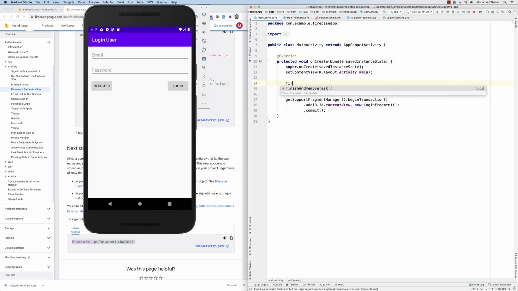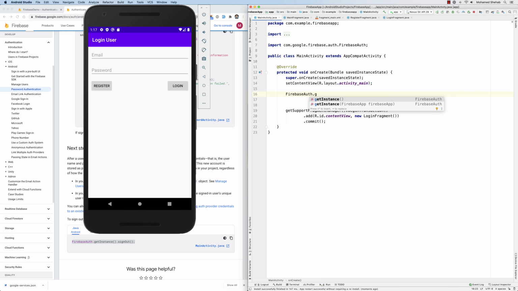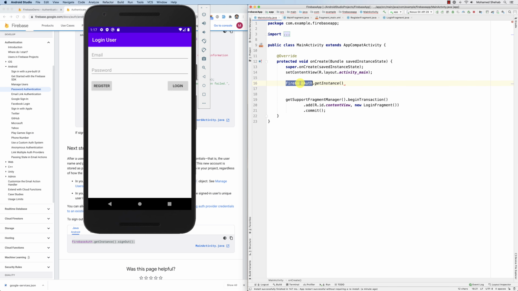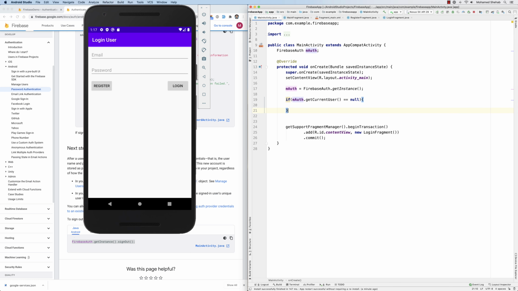We can do this. We could say FirebaseAuth.getInstance. We can call this mAuth, right? Here's your mAuth, equals this guy, right? We can do that. And then basically what we could do is we could say that if mAuth.getCurrentUser is equal to null, this means you need to log in, right? Else you don't need to log in, right? So basically if you need to log in, take us there, else take us to the main screen, main fragment.